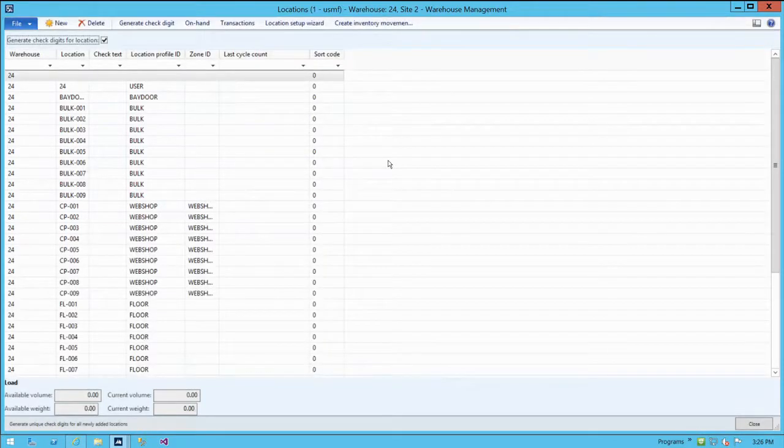I see a list of locations within my warehouse. If you look at each of these locations, they each have a location ID, they have a location profile, and they may have a zone ID. And when we were looking at the PowerPoint, we saw we had our zones laid out. We had a bulk area, a picking area, etc. Each of those would be a zone in the system.